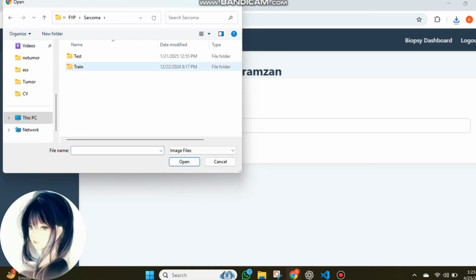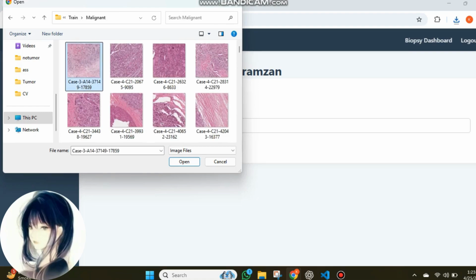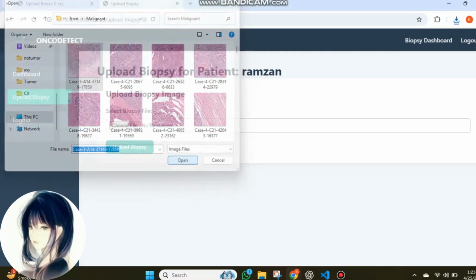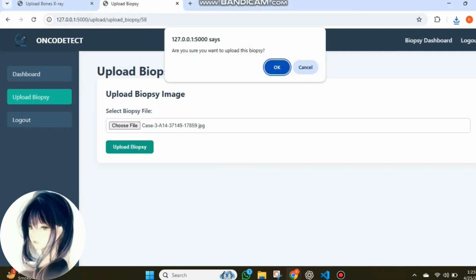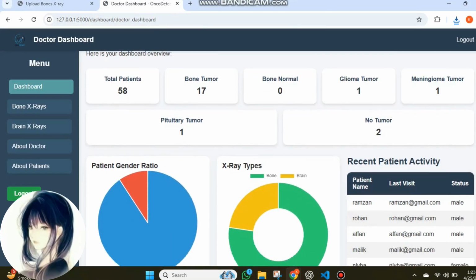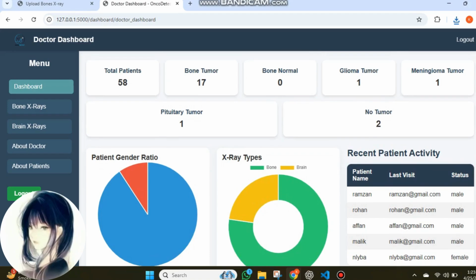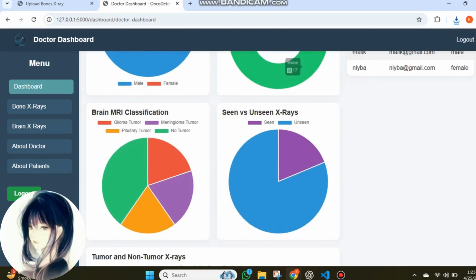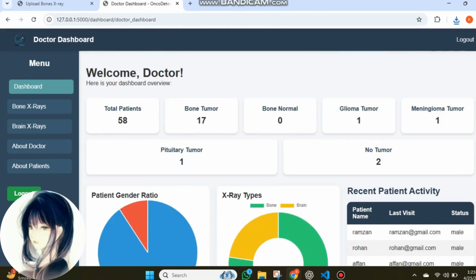Then, if it is available, the doctor will be able to upload a biopsy of the patient. After uploading the biopsy, the dashboard of the doctor will be updated. The biopsy will be uploaded, the report will be generated, and everything about the patient will be shown to the doctor. How many patients we have, how many X-ray types, bone or brain tumors, everything will be shown in the dashboard.